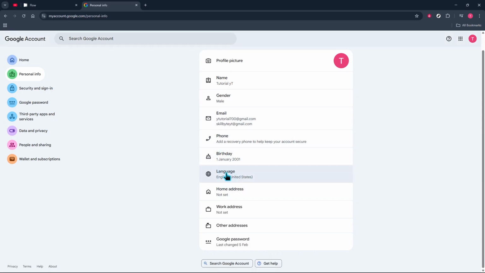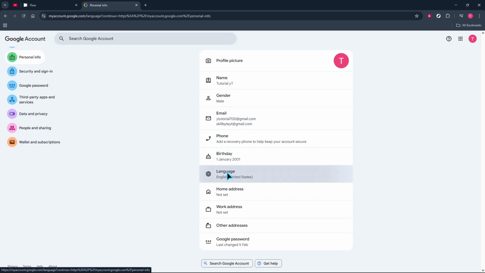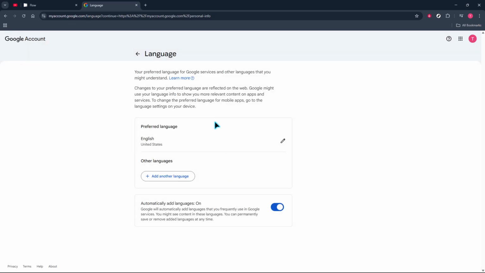Inside personal info, find the language area. This section determines your primary display language and in many cases the regional formatting you'll see for things like dates and numbers. We're going to adjust the primary language here so Flow picks it up.